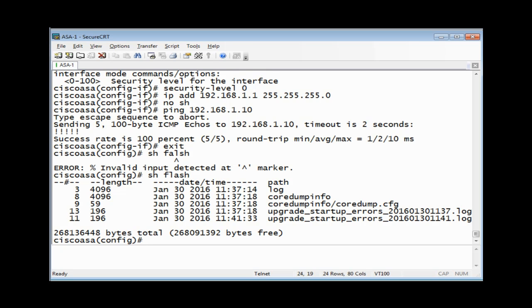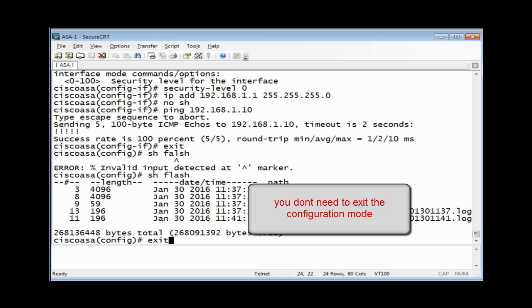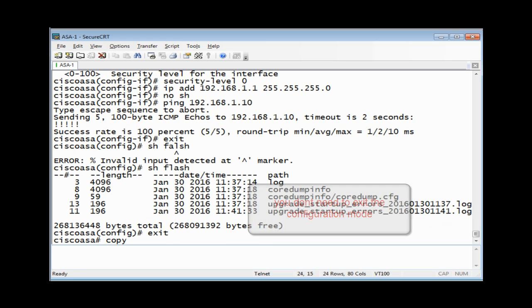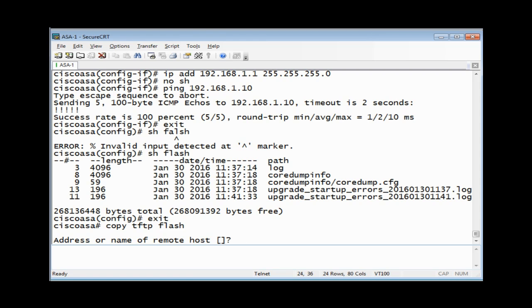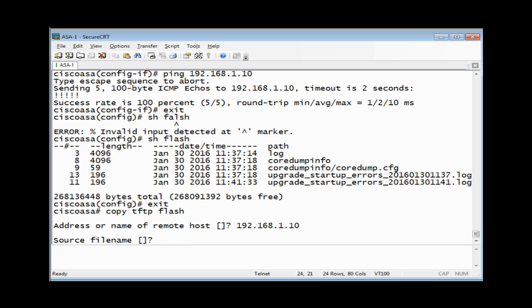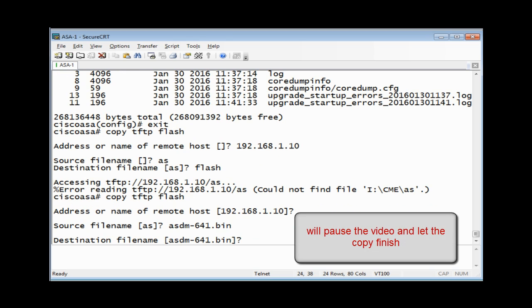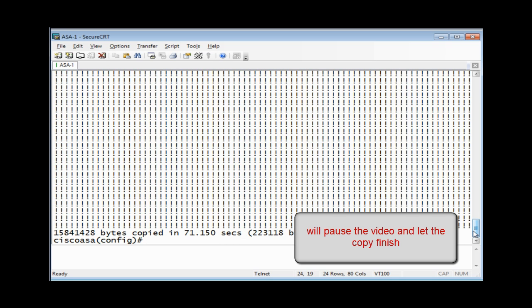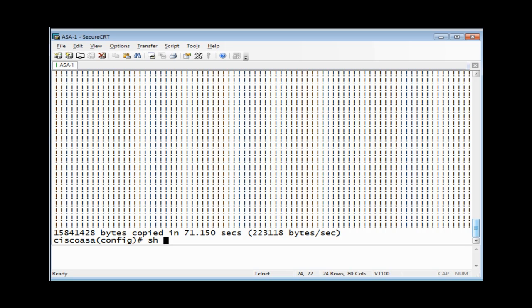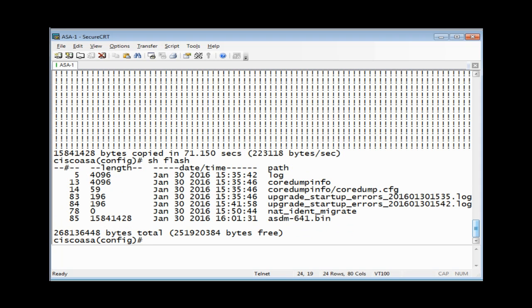Now let's copy the image to the flash card. Let's exit out of here. Issue the copy tftp flash command and press enter. It asks for the address of the remote host, which is my TFTP server, 192.168.1.10, the one we just pinged. For the source file name, I just paste it here, asdm.bin. The destination is asdm.bin too. Press enter, and I'll pause the video until the copy is finished. Let's confirm that we have the ASDM file on the flash, and here we go, the ASDM file is on the flash.